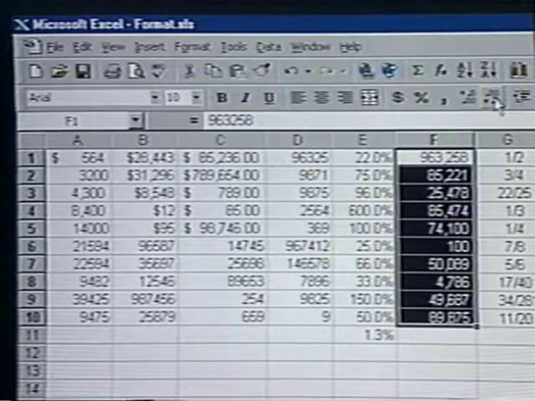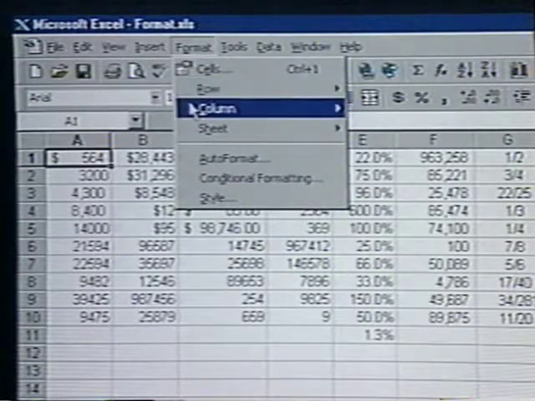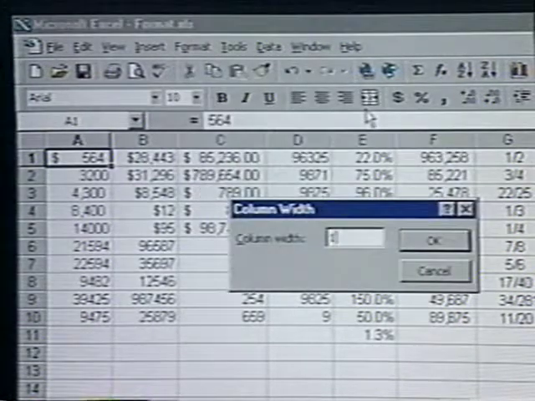To change column width using the keyboard, we select either the column we want to change or a cell in the column we want to change. We'll choose cell A1. From the Format menu, select Column, then choose Width from the submenu. We'll type 15 to increase the width of column A and click OK.